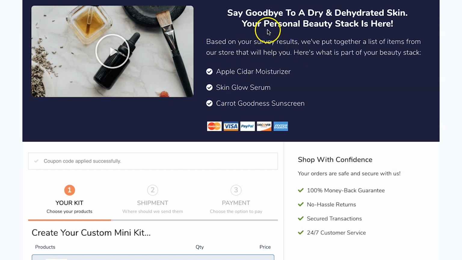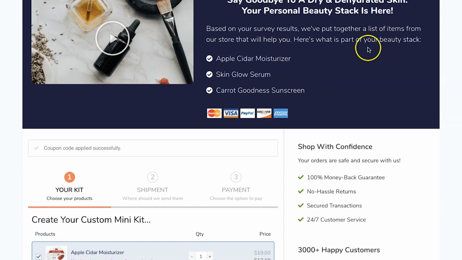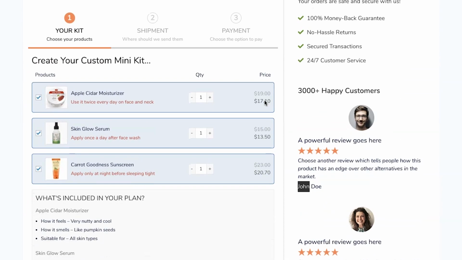And then here is how you're going to say goodbye to dry and dehydrated skin. Your personal beauty stack is here. Based on your survey results, we've put together a list of items from our store that will really help you. Here's what's part of your personal beauty stack, and then 1, 2 and 3. This makes the buying process frictionless, because as you can see, this is a multi-step checkout form. We've got 3 steps here.